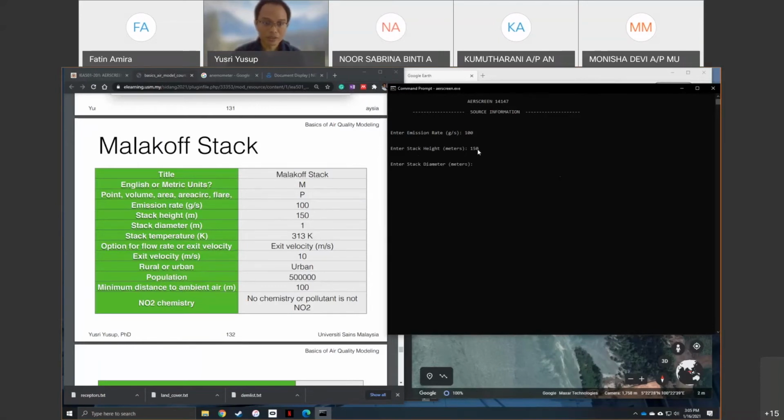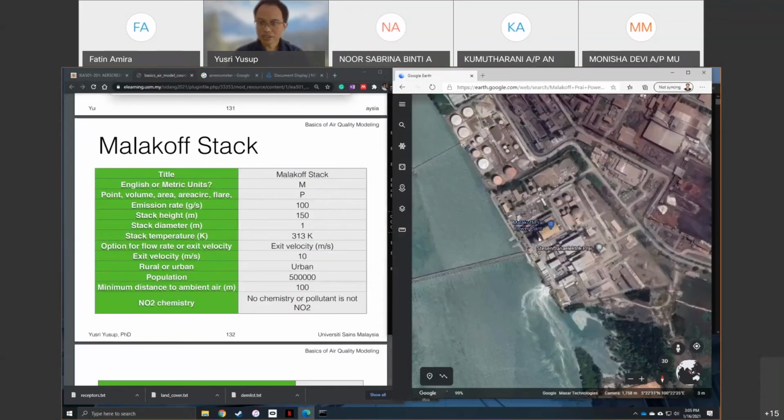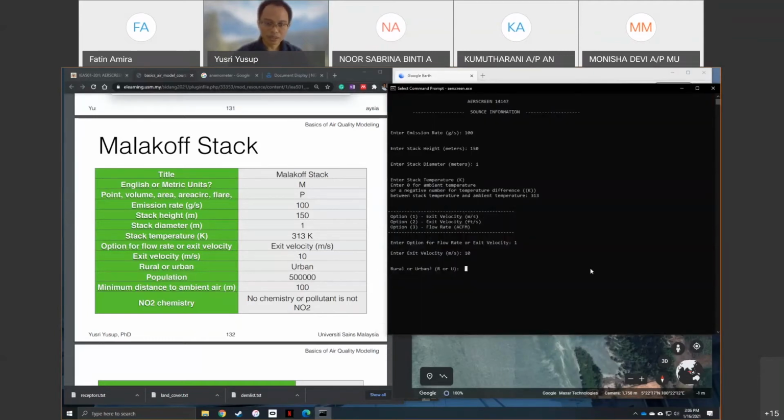The stack diameter, we assume it to be 1 meter. It's actually quite large. The temperature of the stack is at 40 degrees Celsius or 313 Kelvin. And then we're going to use the exit velocity with the unit m/s, so 1. Exit velocity is at 10 meters per second, as written here. Rural or urban, if you look at this area here, we can clearly see that it's an urban area. So I type here U. The population of the urban area, because it's in Penang, is somewhere around 500,000 people staying around the area.